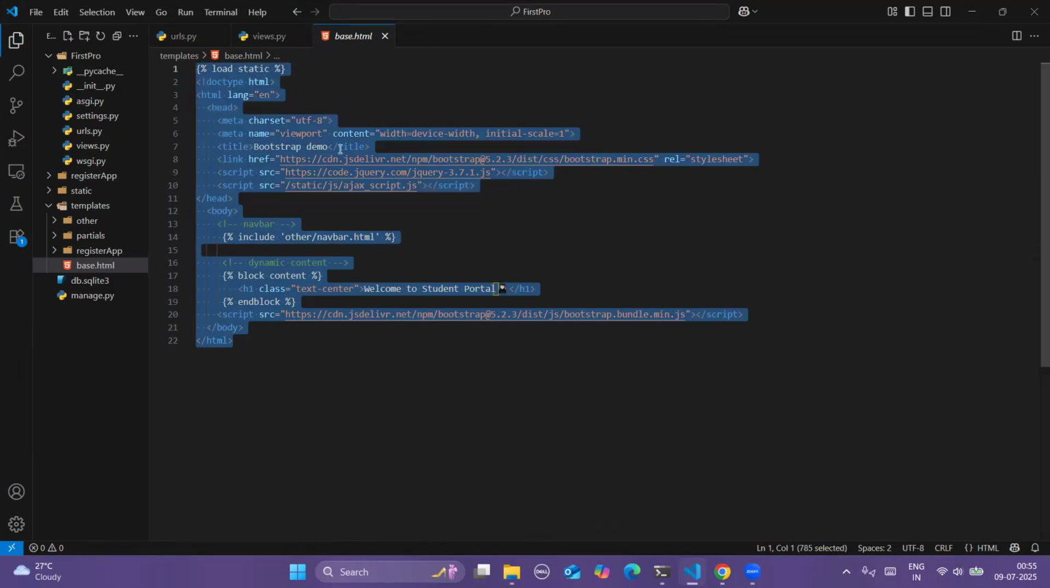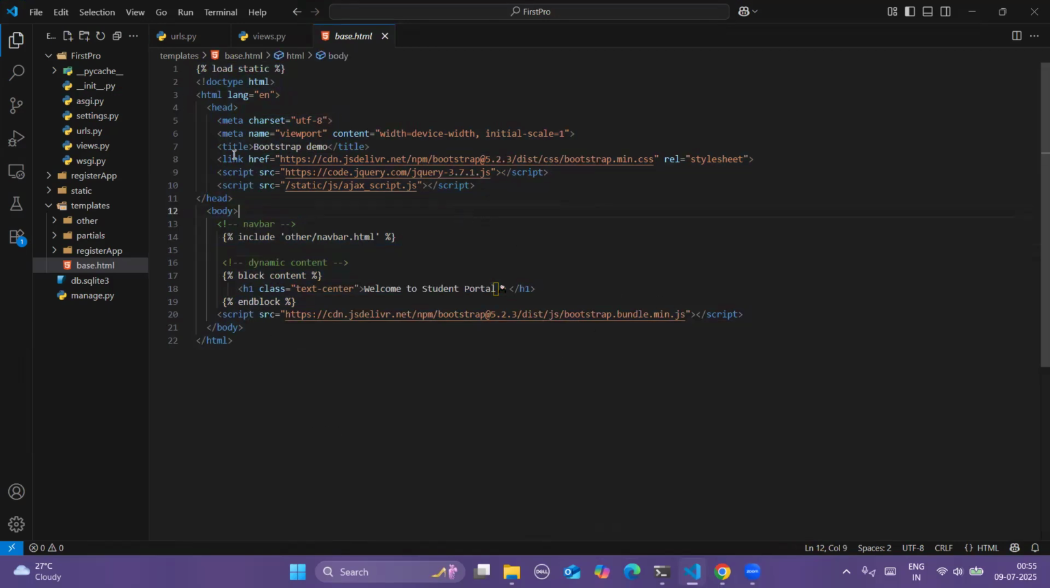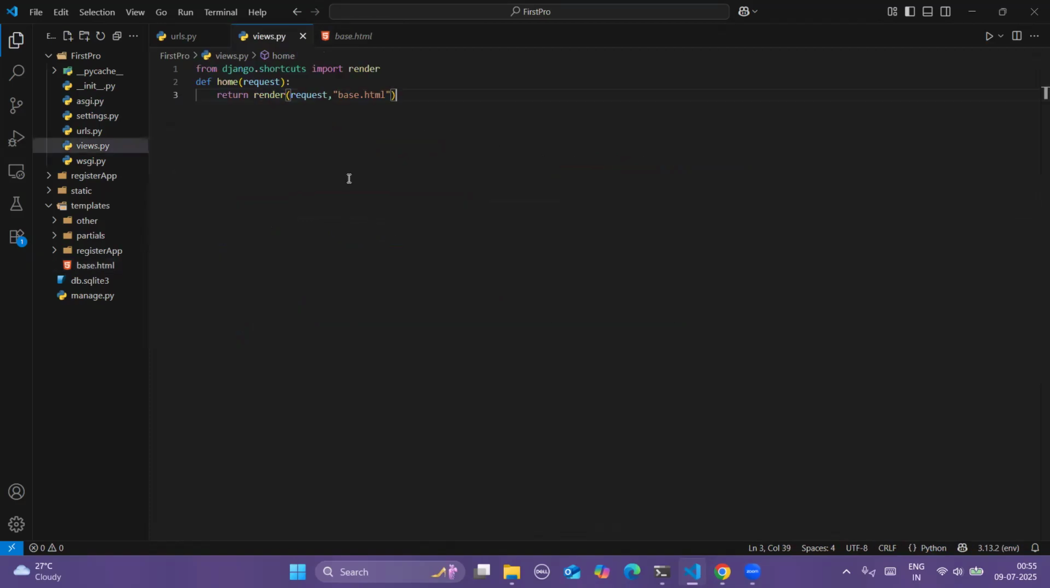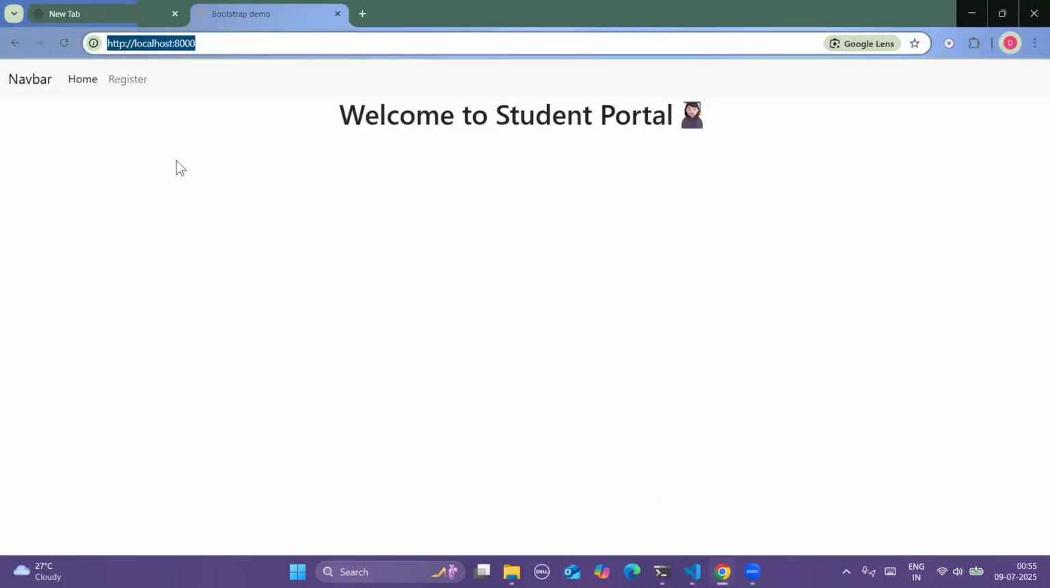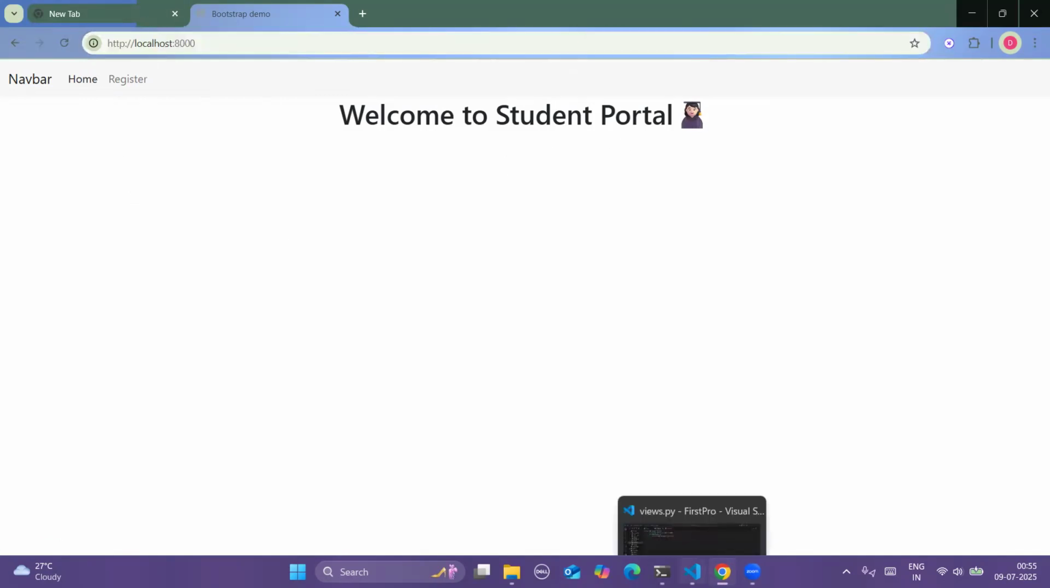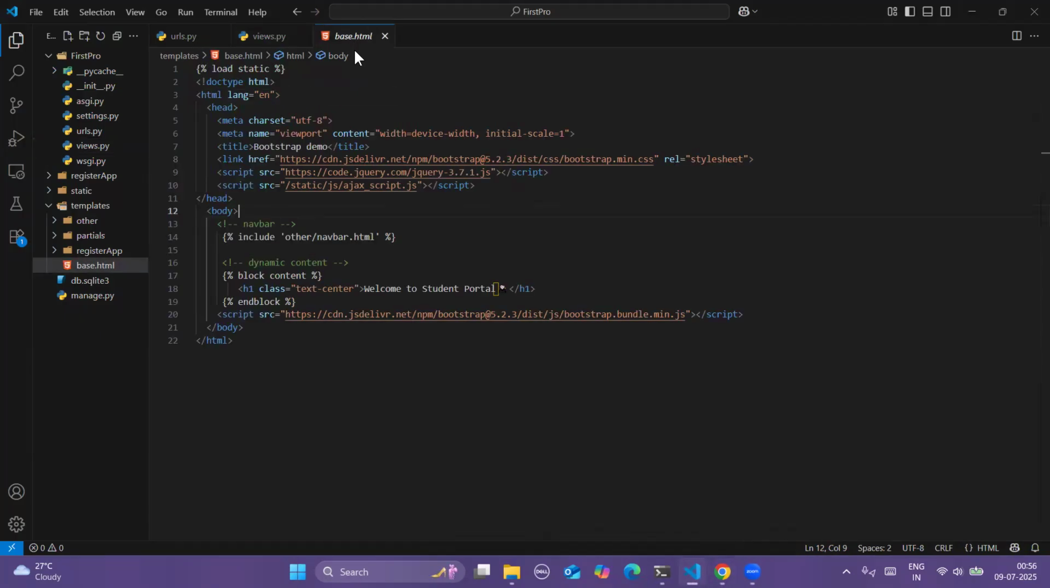I will be explaining each line of this. This page is being rendered by this view, by this home function, and therefore we can see this page as soon as we click the home page, or when we write localhost colon 8000. Okay. Now, what is being written over here in the base.html?